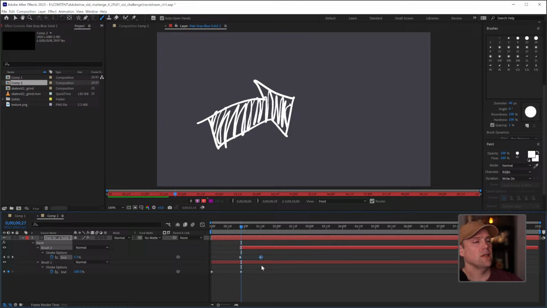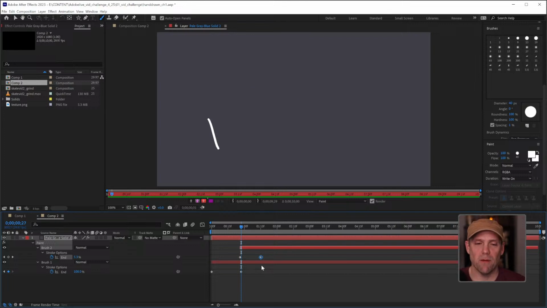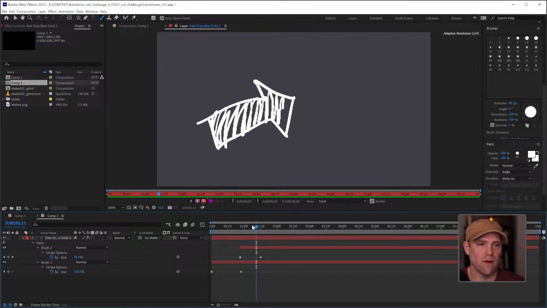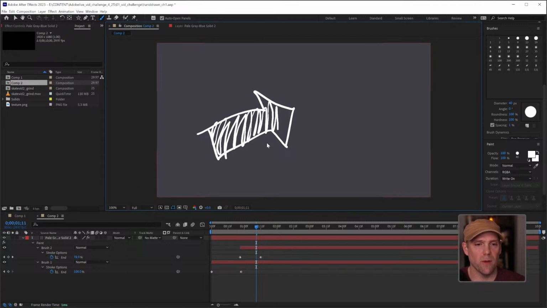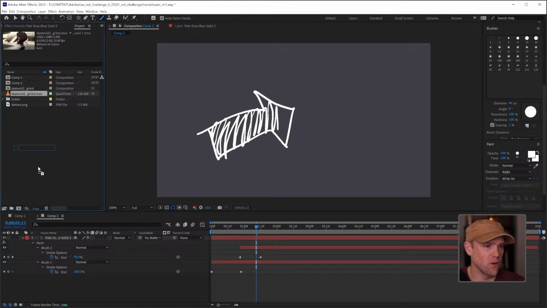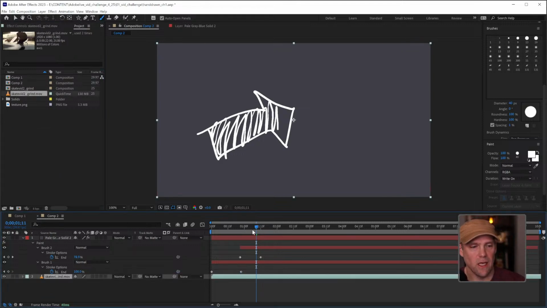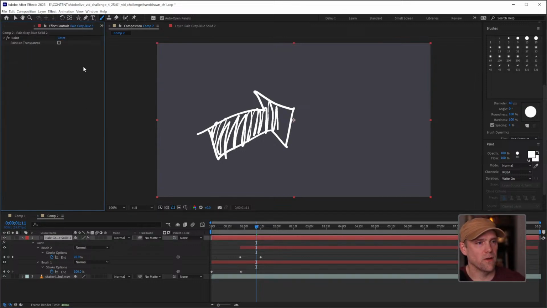Super simple, easy. And what I was talking about before is it's kind of hard to do this with reference under it, because if I go to my composition and bring in that skate video and drop that in, it is behind the layer. You can't see it. To be able to see it, you have to go to the effects panel and turn on Paint on Transparent.